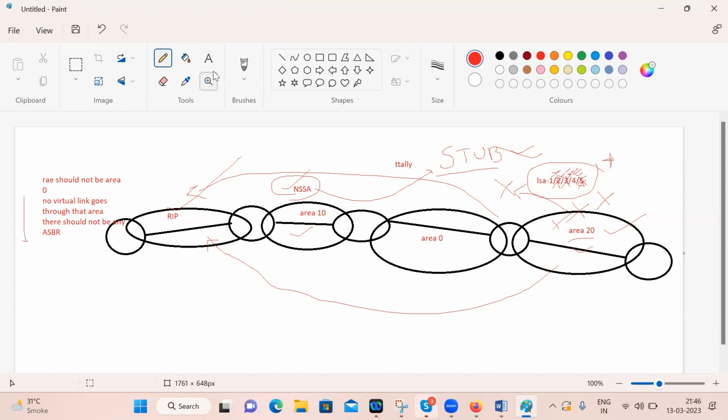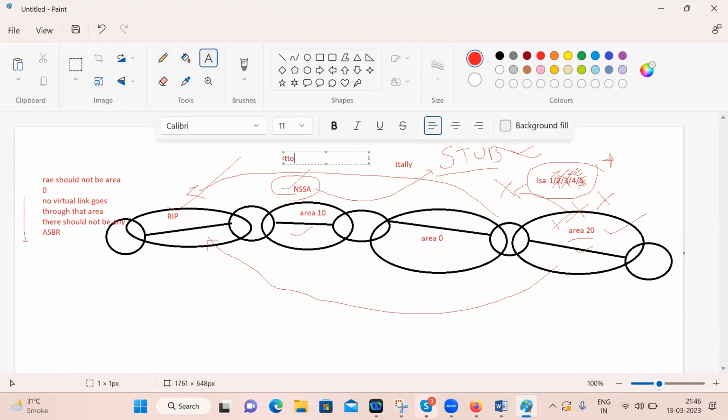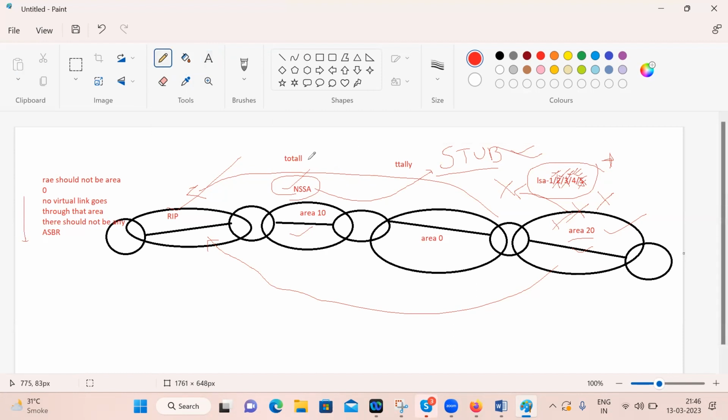Second is totally NSSA, which is very similar to totally stub. It will additionally also restrict your type 3 LSA as well. Getting my point? NSSA will only restrict your type 5 LSA. Totally NSSA will restrict type 5 as well as type 3 LSA.